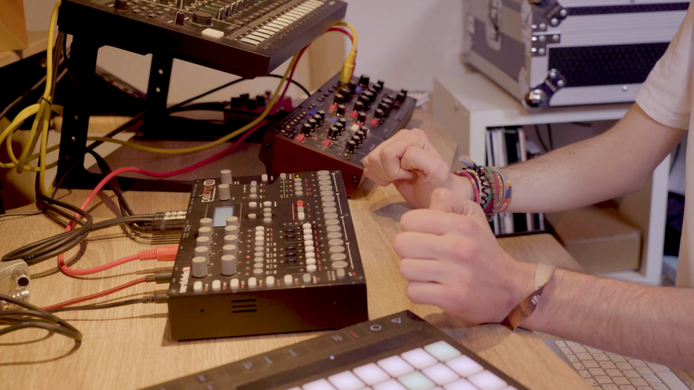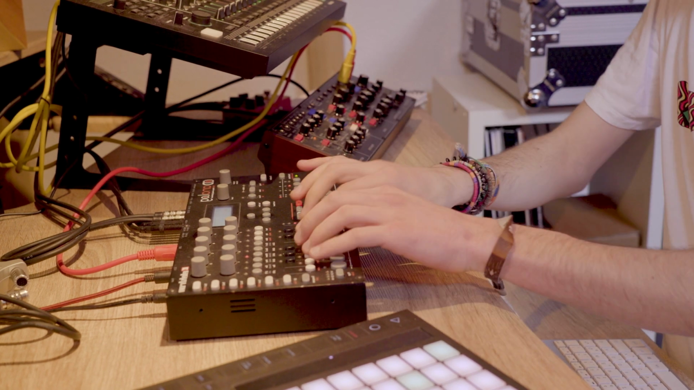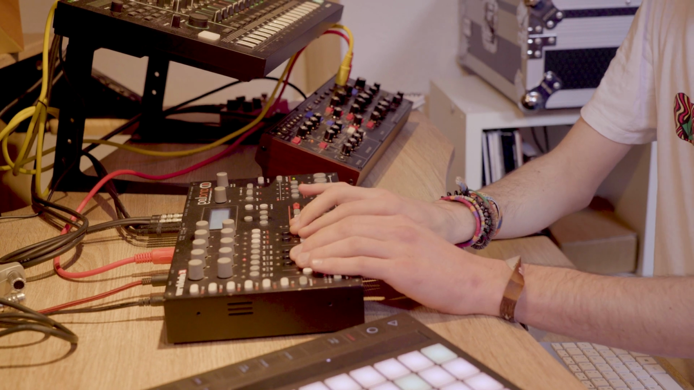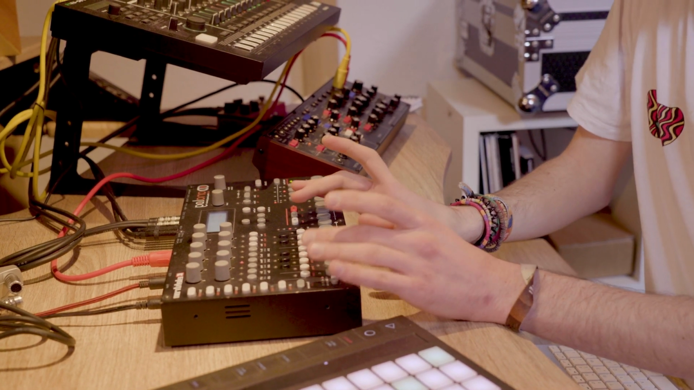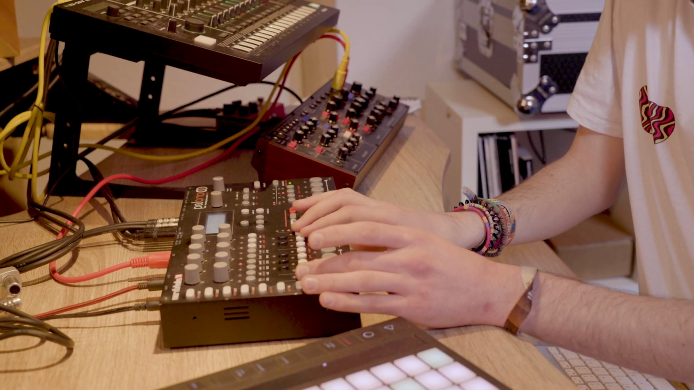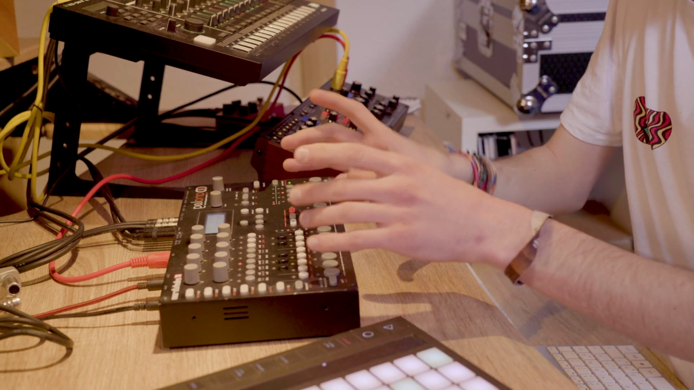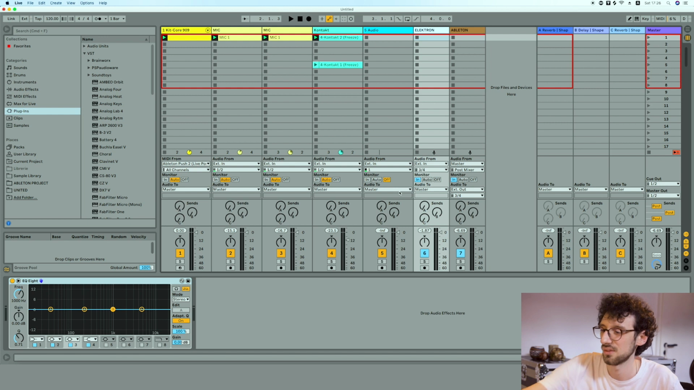So, what I can do is record with this little keyboard. What I can do is record directly and sequence what I'm playing on the machine. So it's going to sound like a jam in the end, and it's going to be fast. So let's see what.